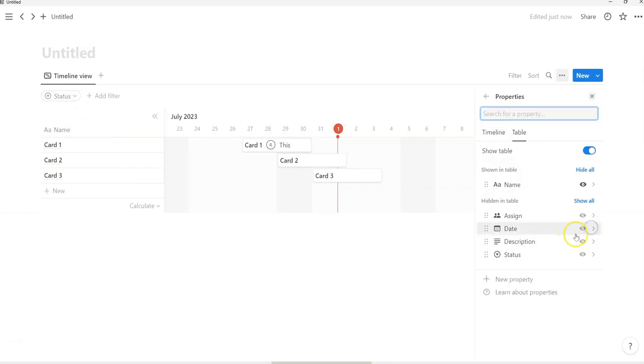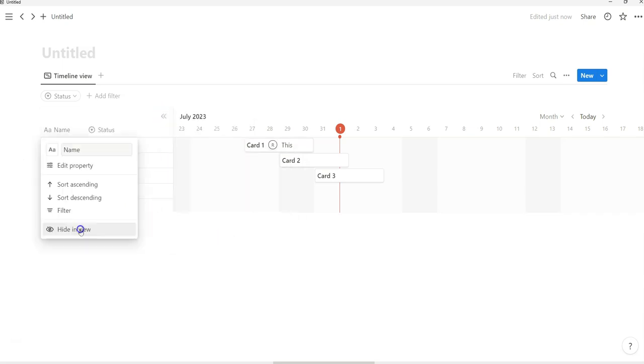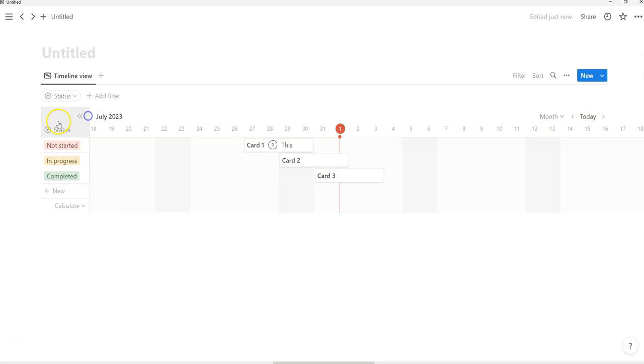I'm just going to add the status here, would be pretty nice to show. So let's go ahead and do that. Boom. Now we can quickly go here. I'm just going to shrink it down. Let's hide it. I just did that by right-clicking, hide in view. Even quicker way to organize your table properties in the timeline.